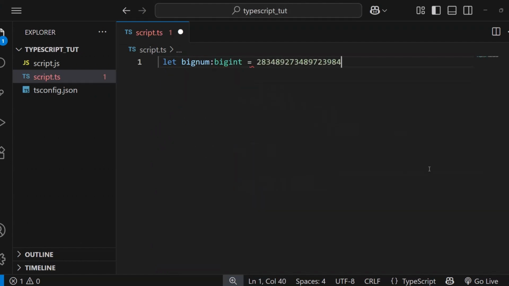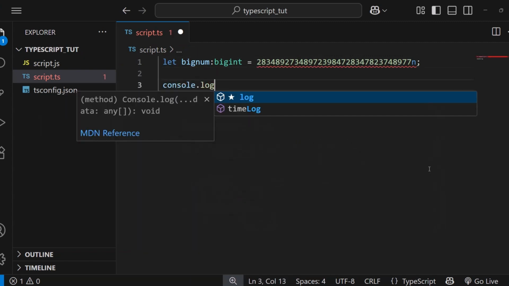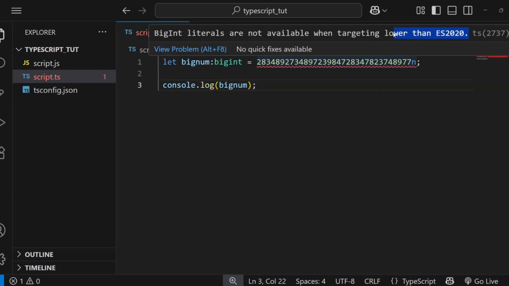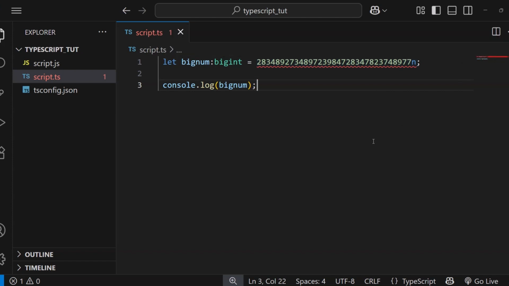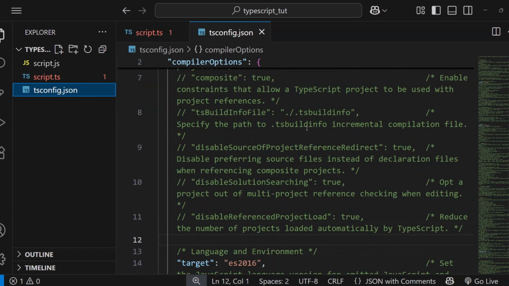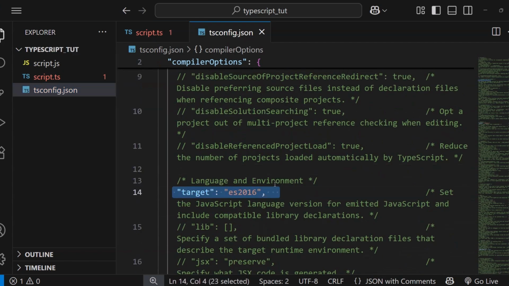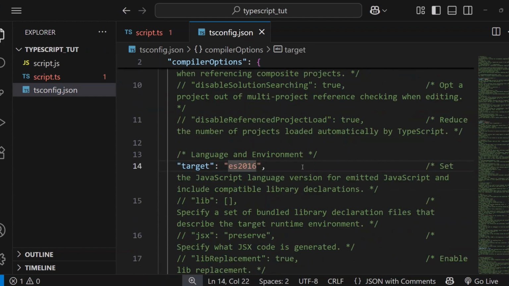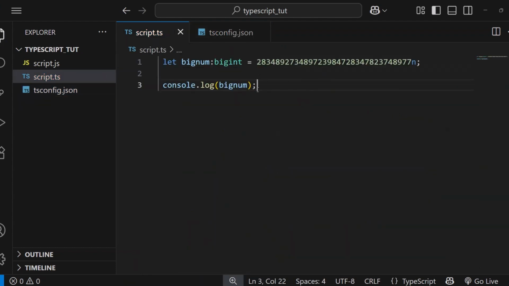It is necessary to use n at the end of your bignum, as it differentiates between your number and bigint. Here, we can see an error that bigint literals are not available when targeting lower than ES2020. This means we need to make some changes inside our tsconfig file we initialized in our previous video. If you have not seen the previous video, you can click on the I button above. Here, we need to change our target ES version to 2020 or above.